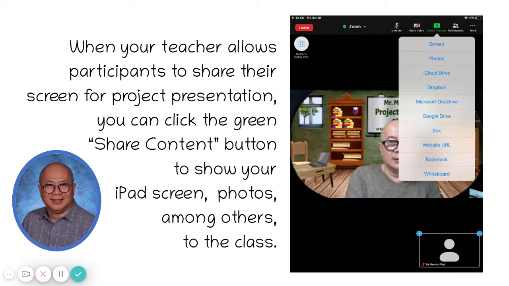When your teacher allows participants to share their screen for project presentation, you can click the green Share Content button to show your iPad screen, photos, among others, to the class.